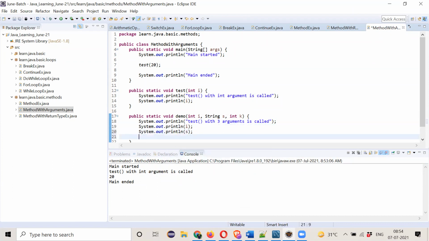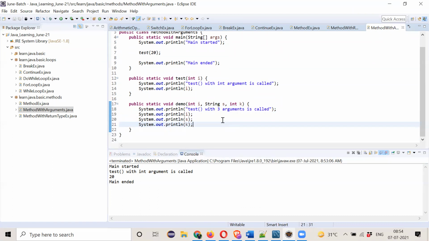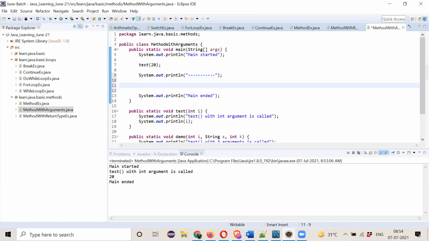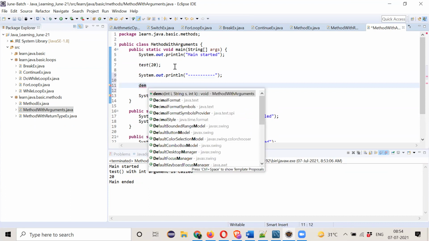I'm just printing s as well. I'm just printing k as well. So 3 values are printing. Whenever you call this method, 3 values will be printed. You can have n number of arguments and you just need to differentiate them. You just need to call the demo method. You can see demo of int i comma string s comma int k.